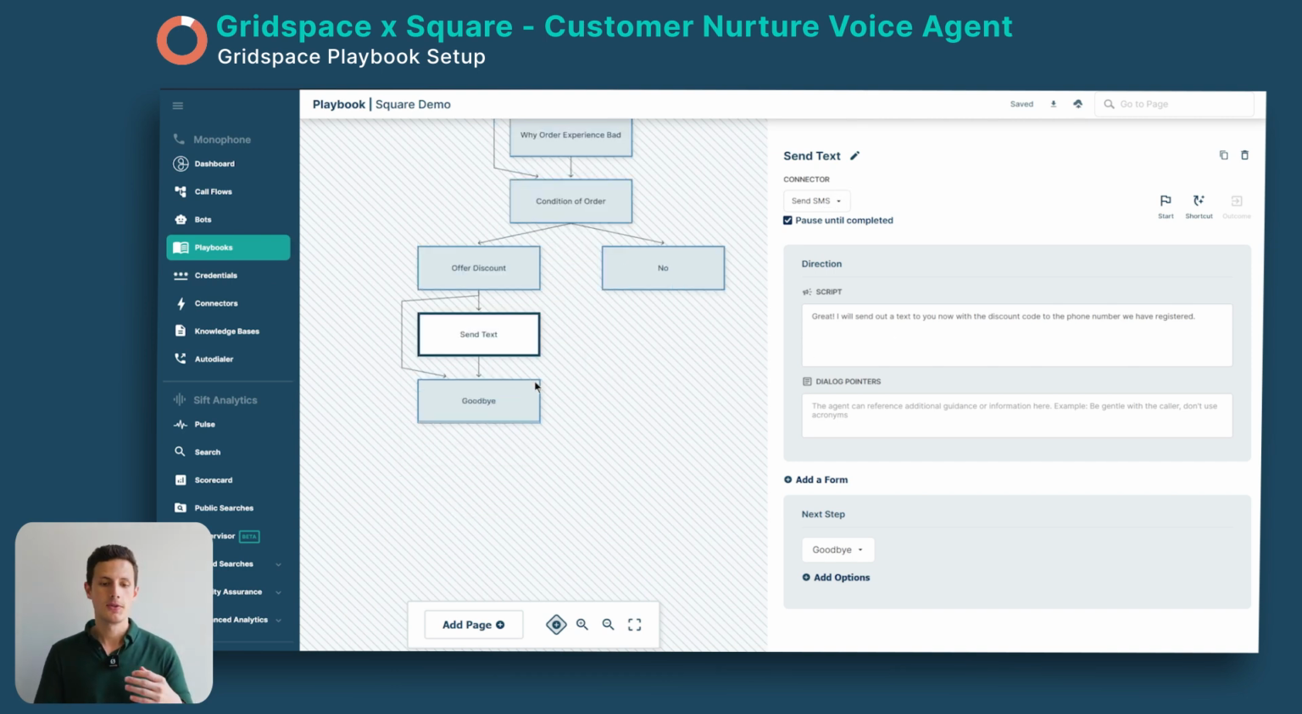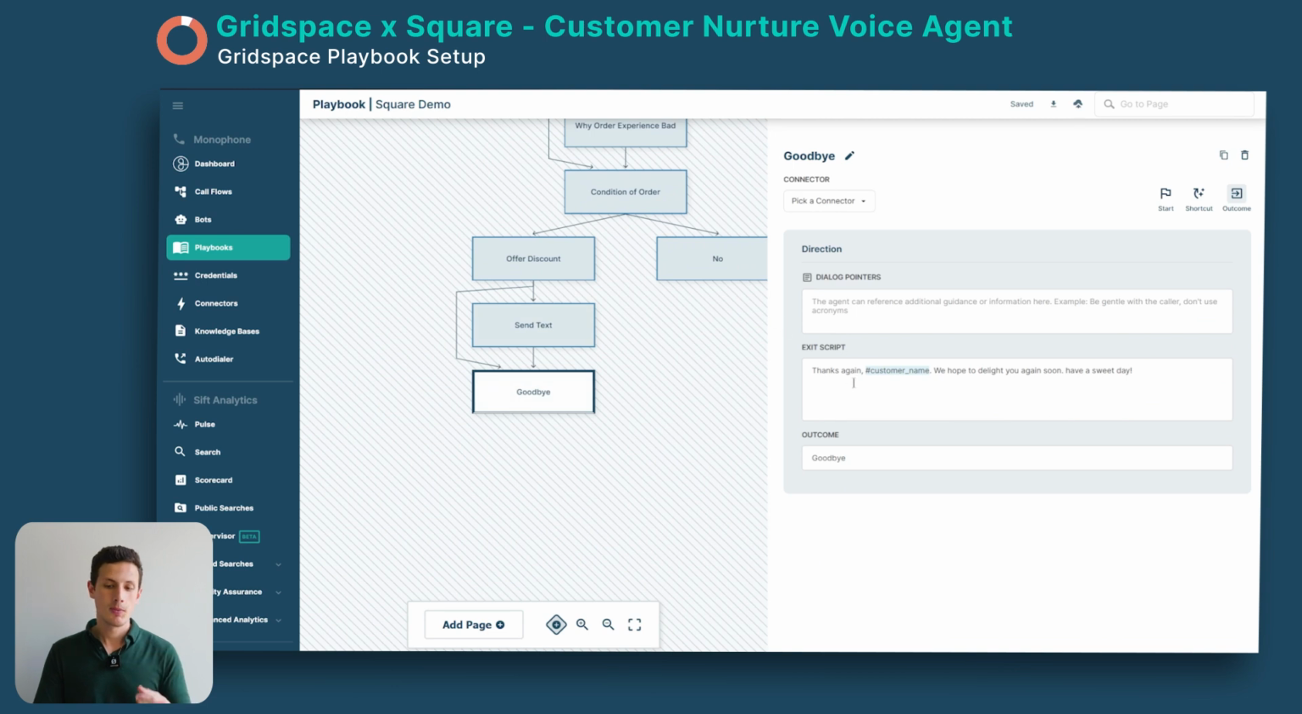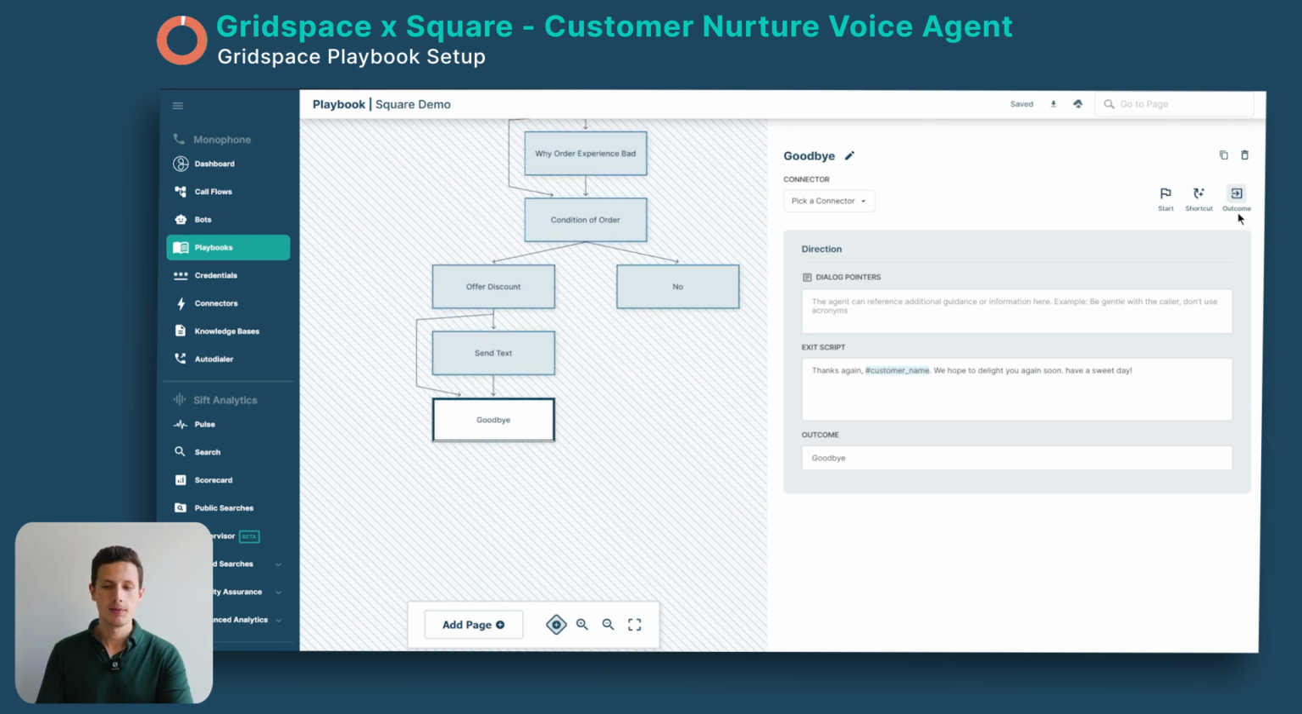And then lastly, we go into our goodbye script. Basically, we say thank you again, John, and hope you have a sweet day. Then, as you can see here, this is an end outcome page, so this will basically end the script right here. And that was how you create an AI customer nurture voice agent for Square.